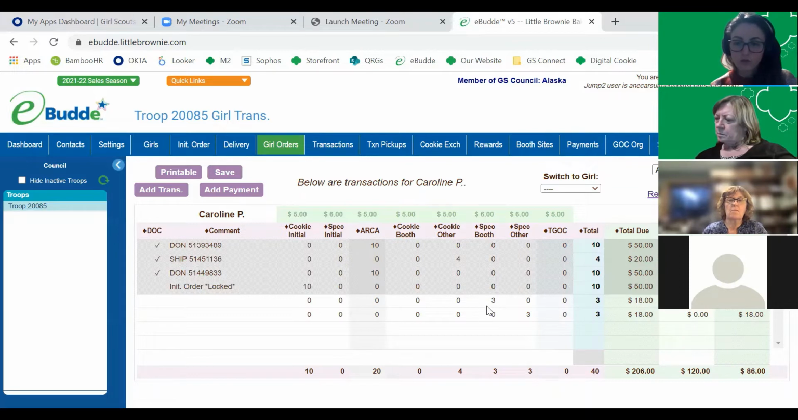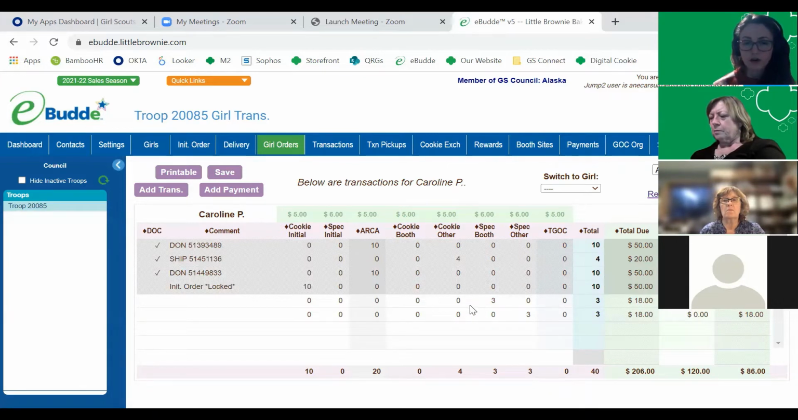This was a booth where she got credit for 3 $6 packages, 3 $6 packages here. This was manually entered, so it appears that nothing was paid, and she has a balance due, so I suspect that there was an error on this line when it was entered, but I will communicate with the troop leader directly about which part of this was not quite perfect, but that's okay. That's why we're doing this webinar.